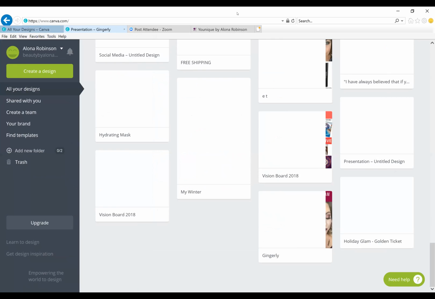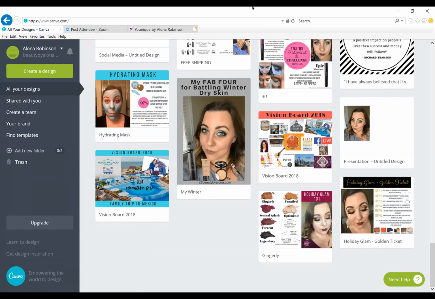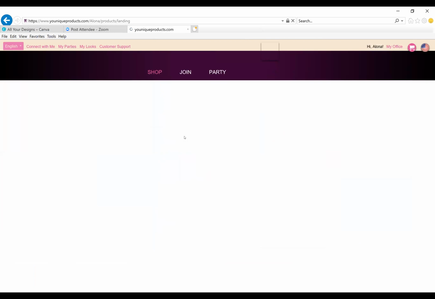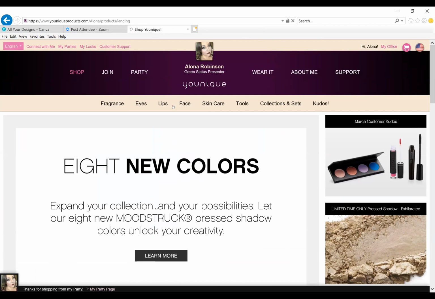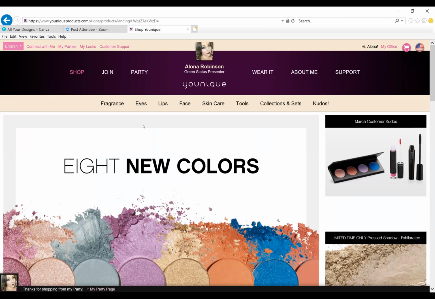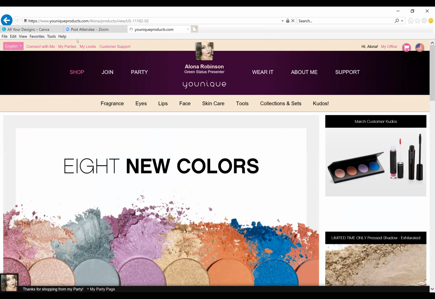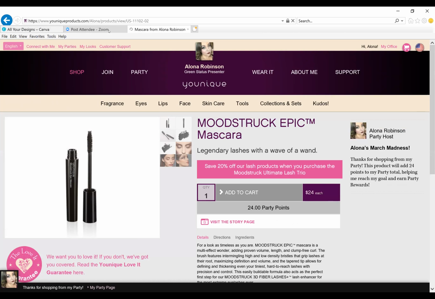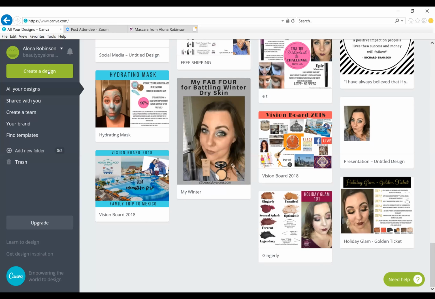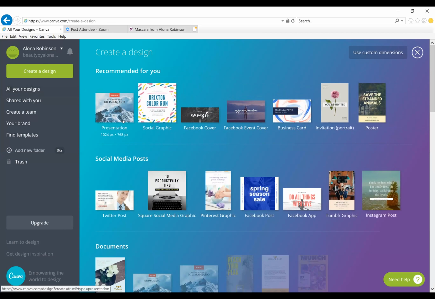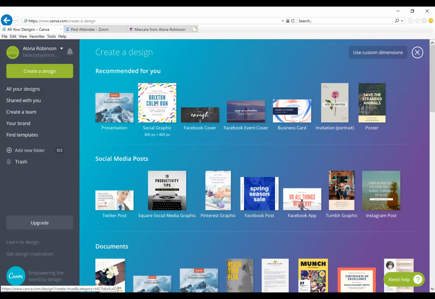So I'm trying to get this out of the way because it's in my way. I literally just click on shop and I go to whatever category I need, whether it be eyes or face or tools. And I right click on the image and save it to my desktop. Then once you do that, you go to Canva and create a new design. I usually do either presentation, social graphic, sometimes poster, or, I mean, they have tons of different options, right?